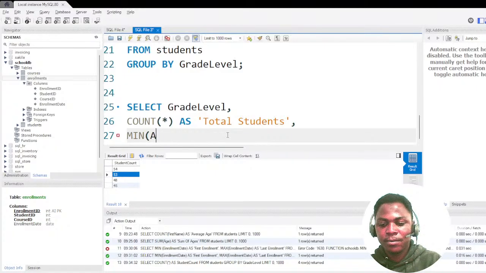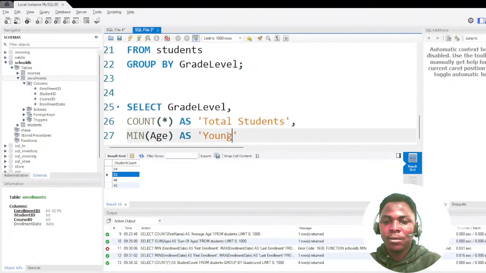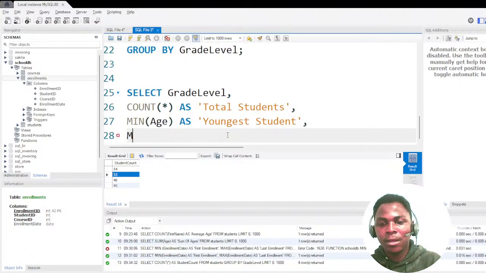Age as youngest student. Then we want to also add the oldest, as the oldest student.